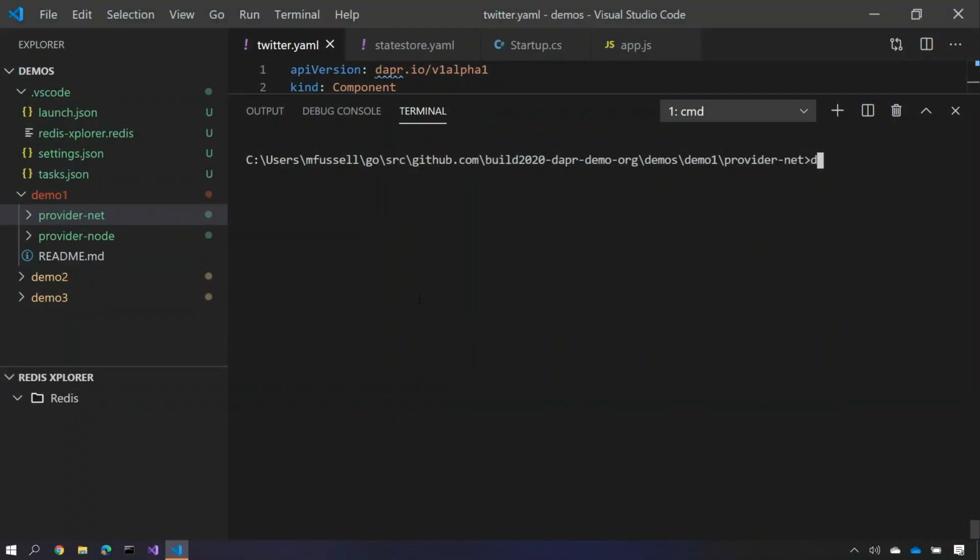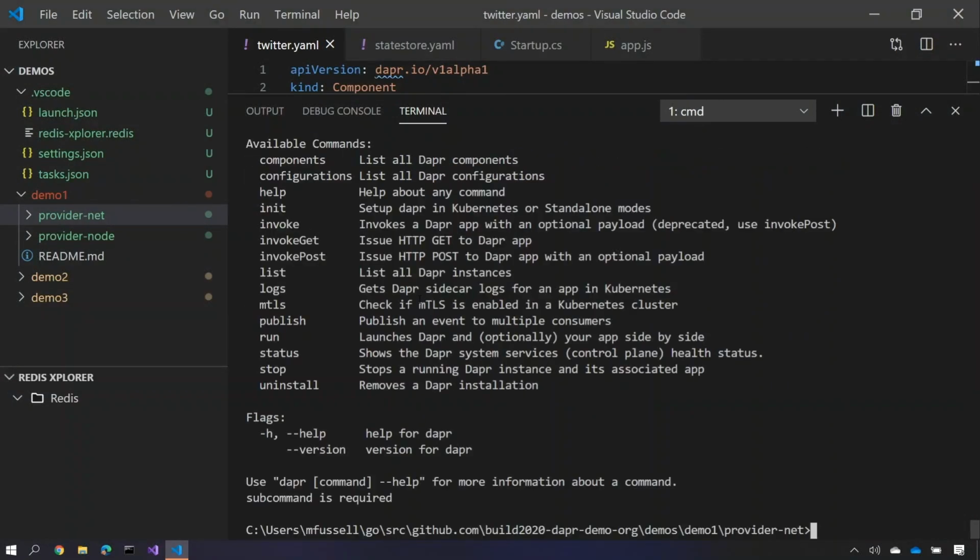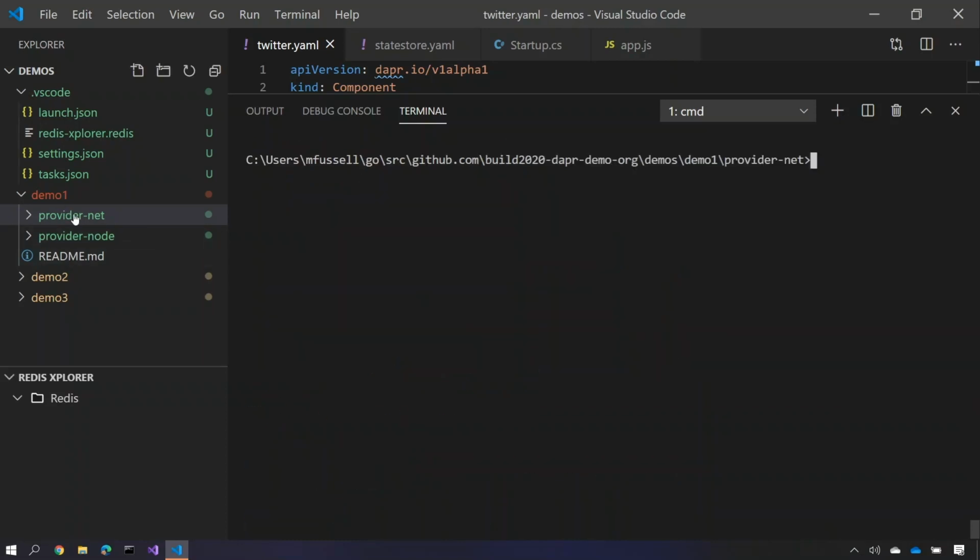First, let me show you how easy it is to get started with Dapr. Dapr is a CLI that allows me to do local development. I can do dapr init that configures Dapr on my local machine, including setting up a local Redis state store. I can do dapr run that runs my application with Dapr as a sidecar. I can do dapr list that shows all the running instances of Dapr on my machine. We're going to build this application in both .NET and in Node. So let's look at the .NET version of this first.